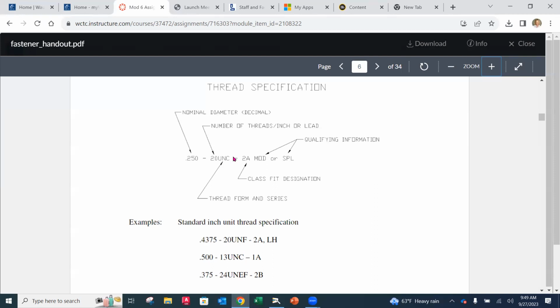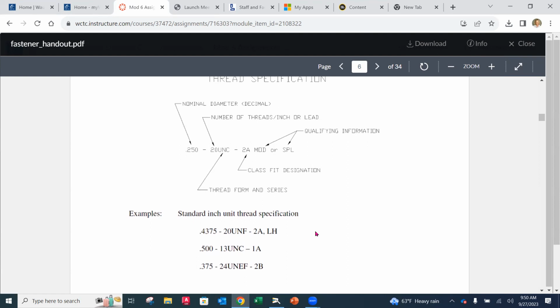Because after that, I can look at my thread and see if it is internal or external, and the assumption is it's a class 2. Done. Then after this, there might be special notes added. The only time you're going to see a left-handed thread is when it needs to be left-handed. By default, our threads are always right-handed, meaning we tighten them righty-tighty, we loosen them lefty-loosey.